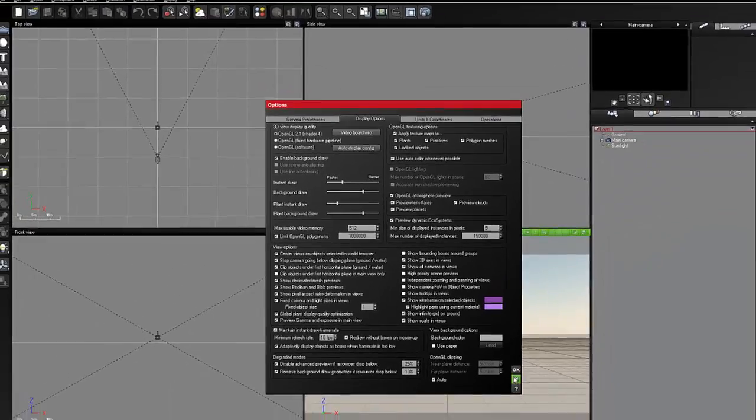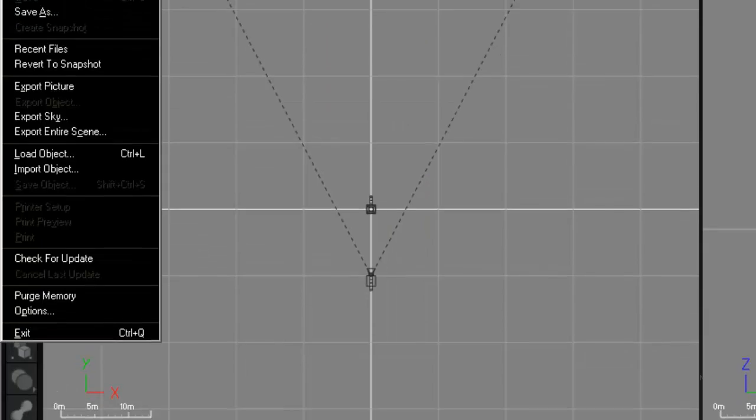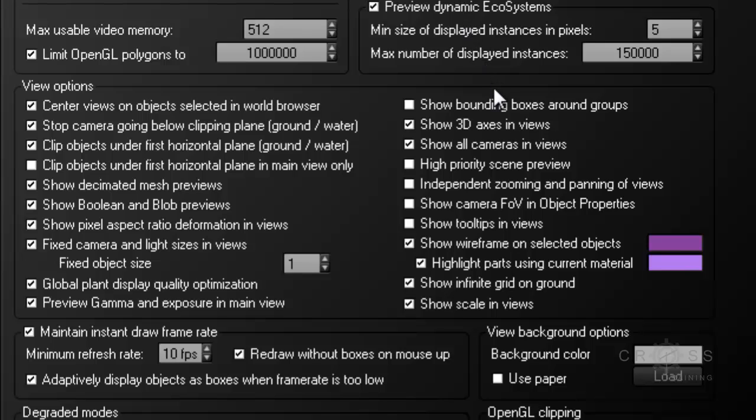Let me close out of this. And selecting these two checkboxes here. I'm going to go back to my options menu. The next option is called Highlight Parts Using Current Material. Checking this in will make the current material appear with a brighter wireframe.